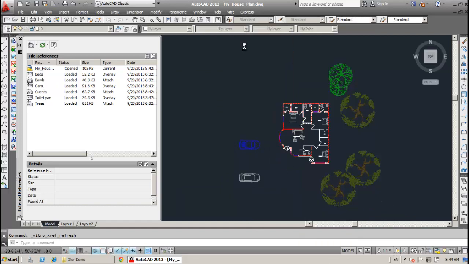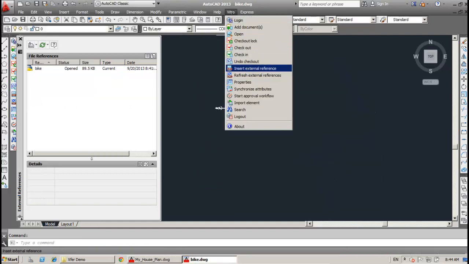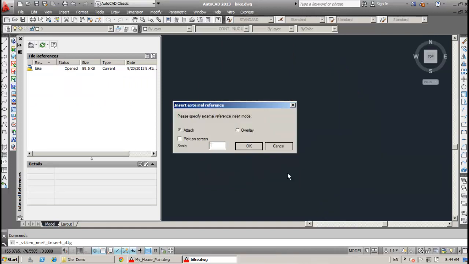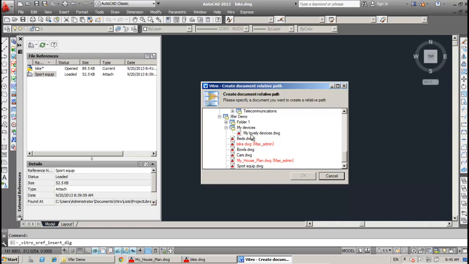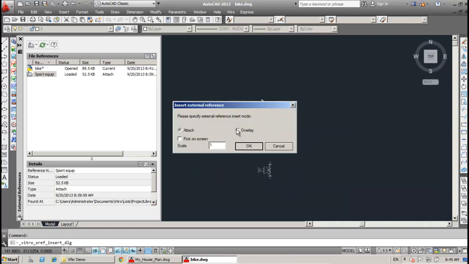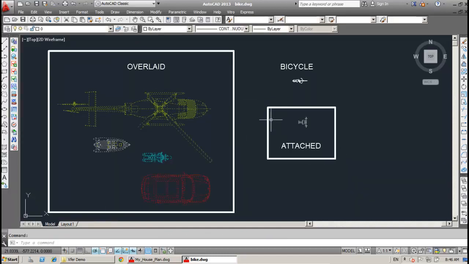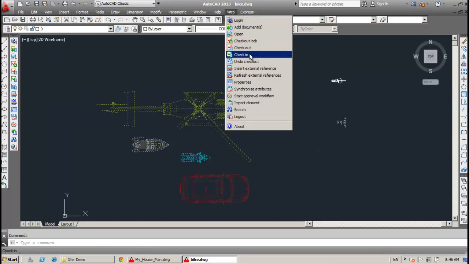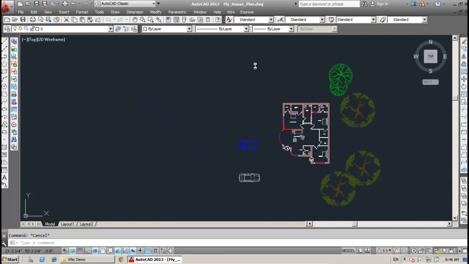To show you work with an attached XREF, I'll insert spot equipment into the bike file. Then, here is my bike XREF. Let me overlay my Porsche with a small craft, my helicopter, and the Harley Davidson I bought recently into the bike XREF. Finally, my bike file is ready and it has the spot equipment file attached and all other files overlaid.